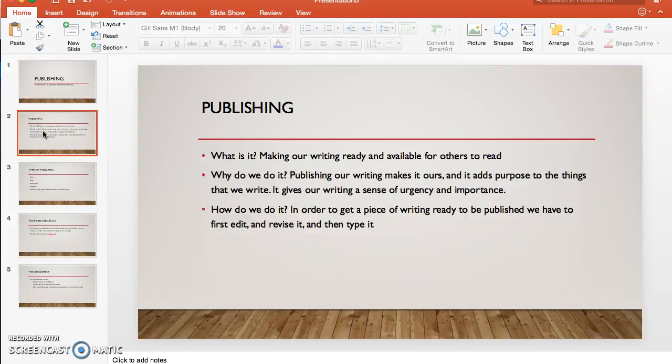So some more details about publishing. What is publishing? Publishing is when we make our writing ready and available for other people to read. It's the polished, cleaned up, beautiful version of our writing, kind of like the bow on the last part of the wrapping paper. When we do our Christmas wrapping, it's that last polished, beautiful look.